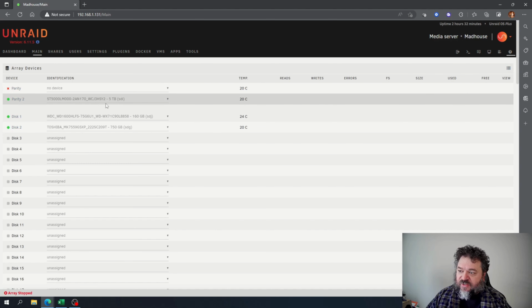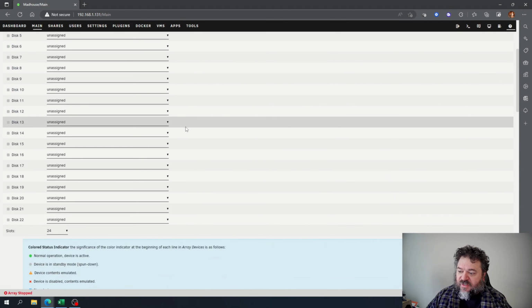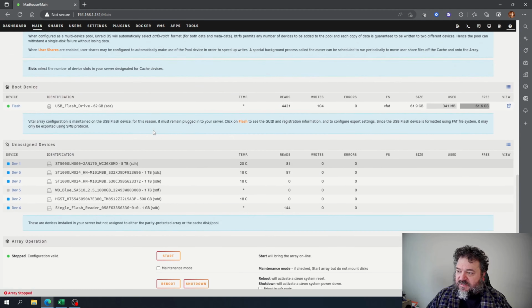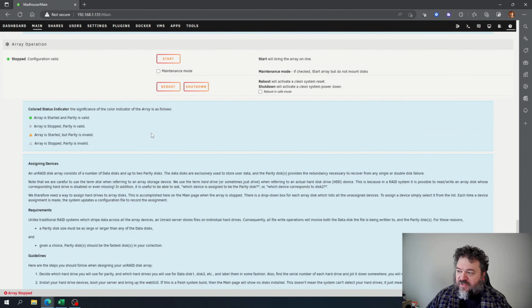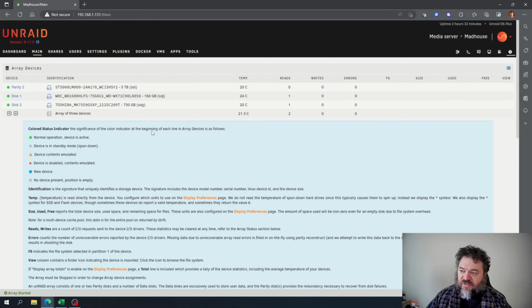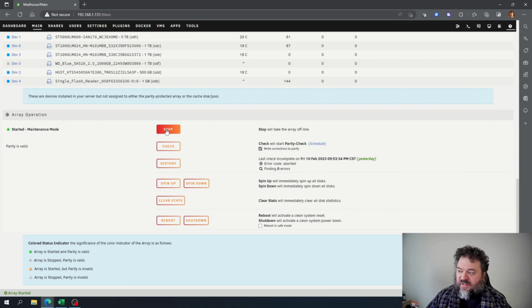We're going to change that to no device. And then we're going to come down here. And we're going to hit the maintenance mode. And hit start. And what this is going to do, it's just going to kind of refresh our disks. Then we're going to hit stop.